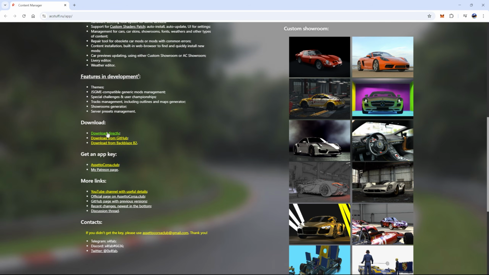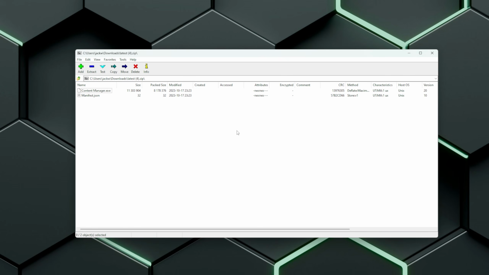Scroll down until you find this link where it says download directly, or any of these will work, but this is the preferable link, and you will have this file here. You want to open this file with any kind of extraction tool or compression program like 7-zip or WinRAR, which I'll leave a link down below to. 7-zip is preferable for all this modding stuff as everyone seems to use it.